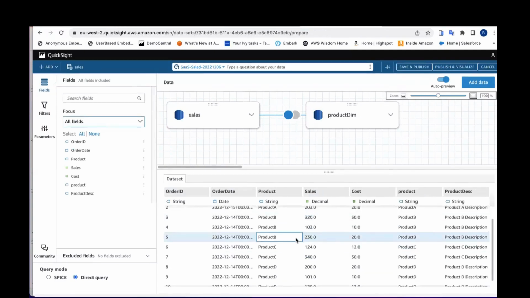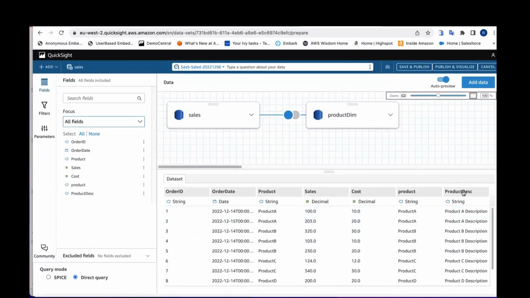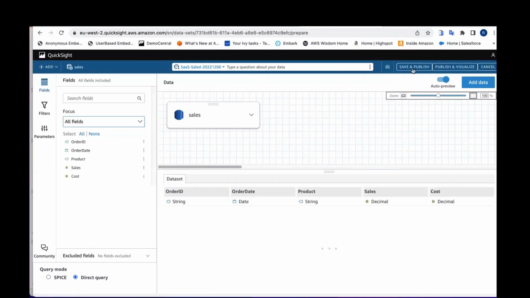So you see the data preview is refreshed. And now I'm adding some more data fields from the product dimension table. If you don't want them, then you can remove them and save again.